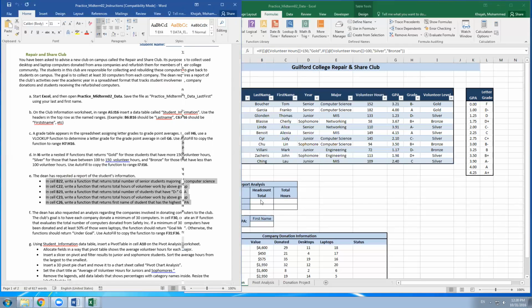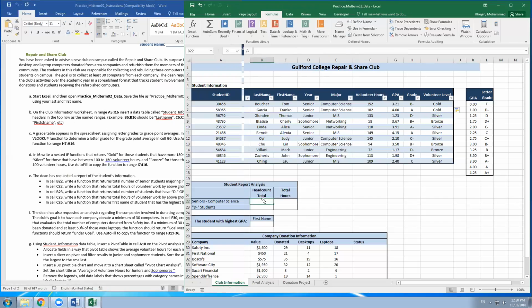Small table down there. Here we want to count the students, the number of students who are senior and also computer science, okay? So their year is senior and their major is computer science. What we want to use here is COUNTIFS. So we have two conditions there. The year has to be senior and the major has to be computer science. So we use COUNTIFS. We have to know the number of those students.